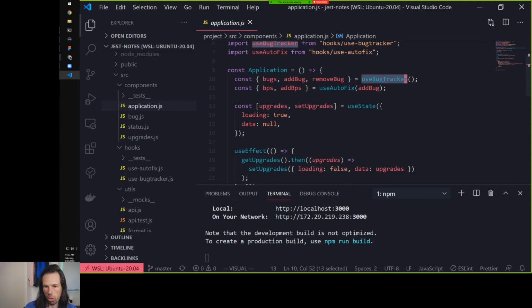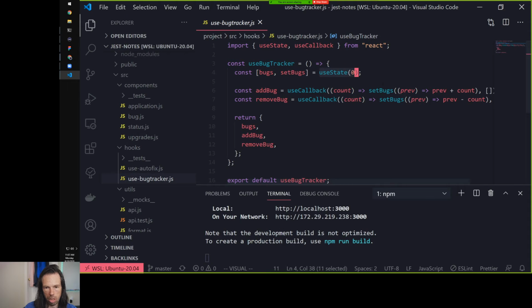So here, when we call useBugTracker, it returns 3 things to us: the number of bugs, something that allows us to add a bug, and something that allows us to remove a bug. Again, all that state is being managed through a setState call. When we add a bug, it takes the previous value and adds that amount to it. And when we remove a bug, it takes the previous value and removes from it. So it looks like add and remove bug take a number. We can either add or remove 1 bug or 20.